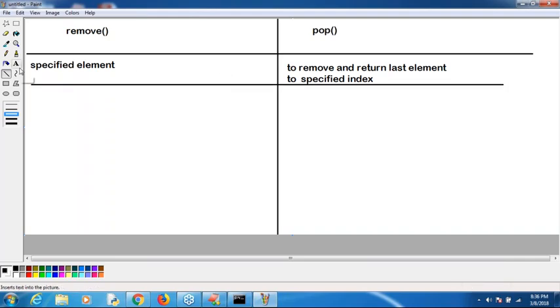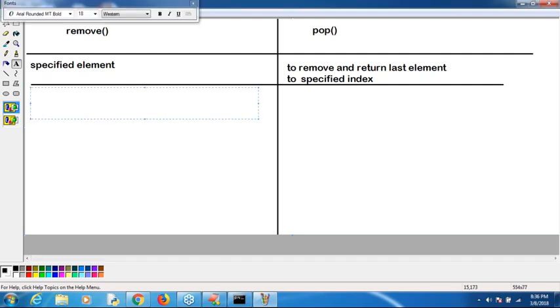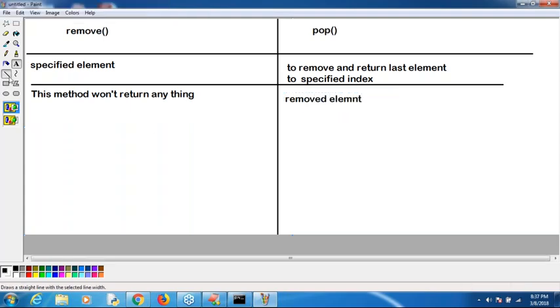The remove function can't return any value because you are telling directly so and so element, can you please remove? Then that particular element by default will be removed. That's all. We are not required to return anything. That's why this method won't return anything. Remember this one. But the pop method will return the removed element. Observe that.